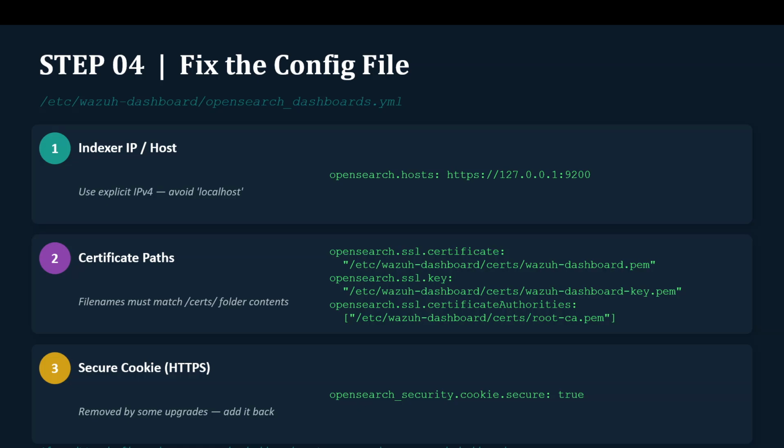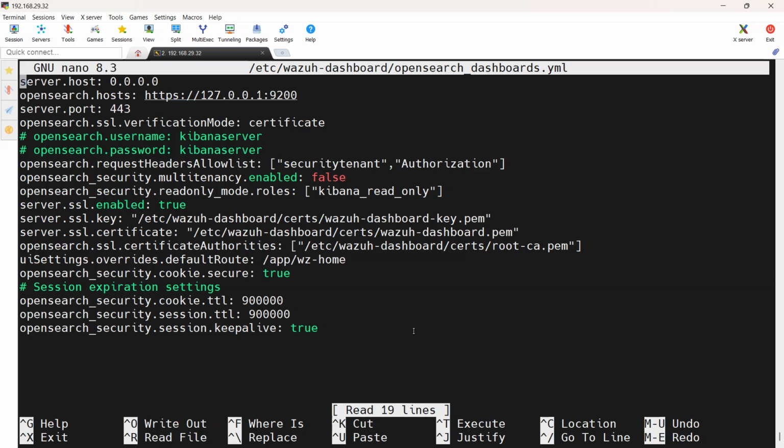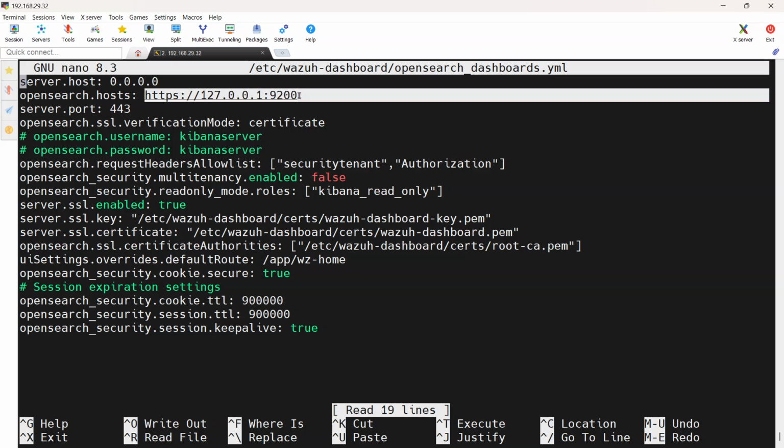So let us do a full review of the dashboard configuration file. This is where most issues happen, right? So we can open this particular file. In this file, we have to verify the first indexer IP address. So this is the OpenSearch host, whether this IP address is correct or not. If it is not correct or if it is not communicating, then there can be an issue.